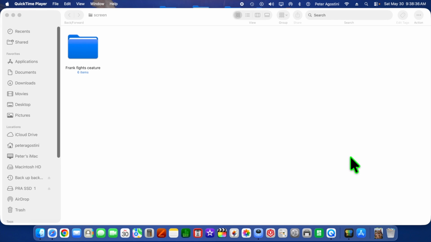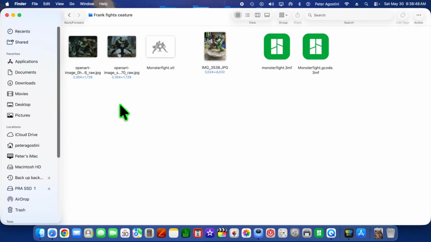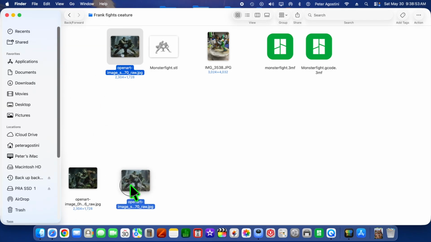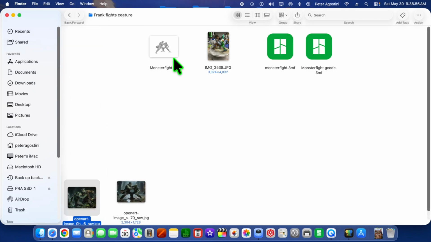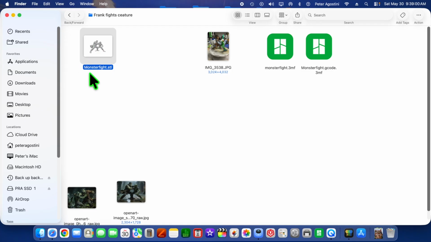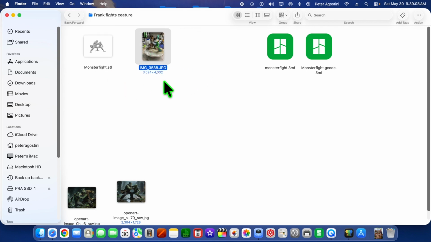I want to take this time to show you what files you need on MakerWorld to list your own model that you create. I created this model, Monster Fights, and let's not look at these. These are not important, but these are the files you need. You need an STL file with the name, okay, monsterfight.stl.